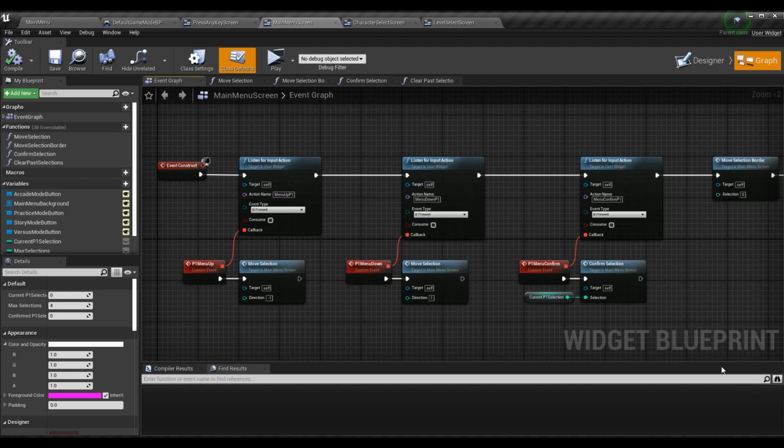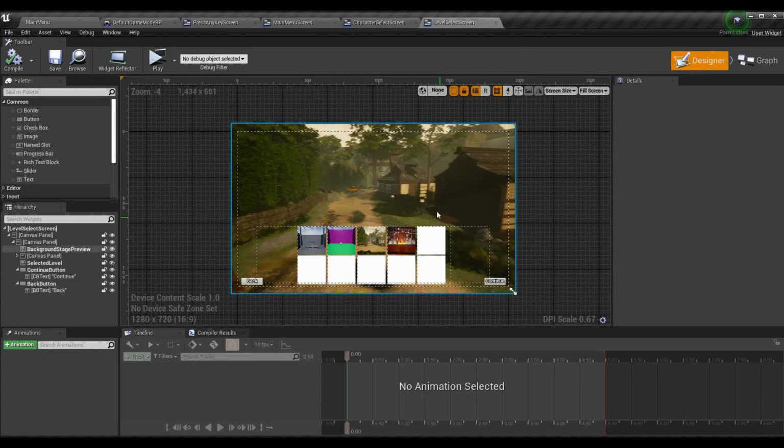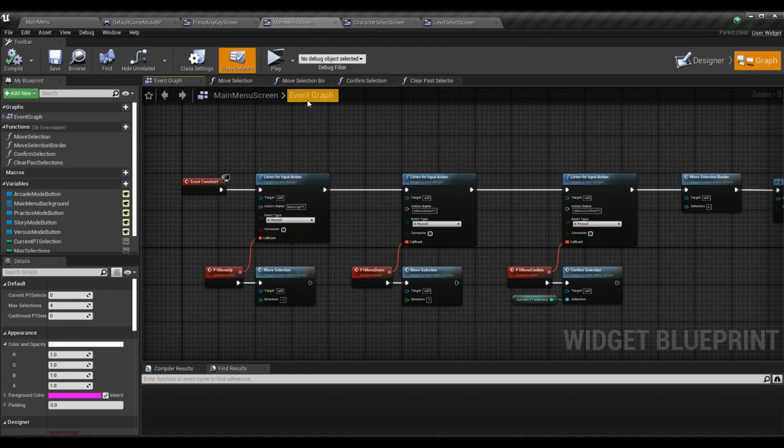So, okay, in our main menu screen, we just need a way to go between our different selections. So, again, if you watch the character select screen, if you haven't, I will go ahead and put a link in the card right here, just because the logic is basically going to be the same as this in the main menu. The character select and level select are more complicated than the main menu, so if you're interested, you'll probably want to watch that before you watch this.